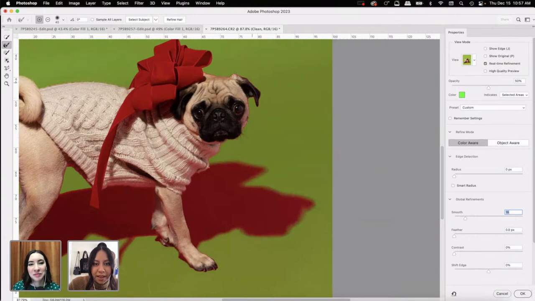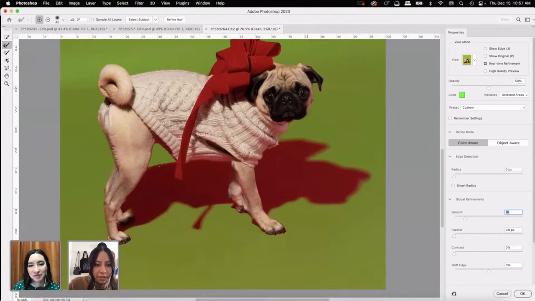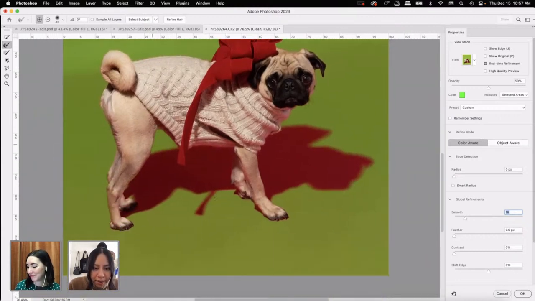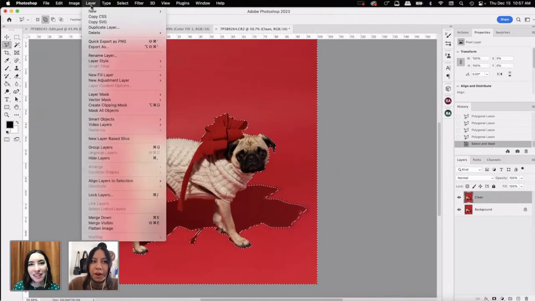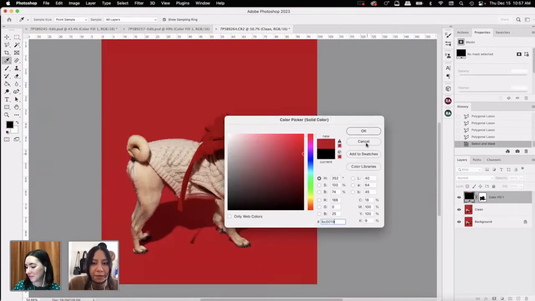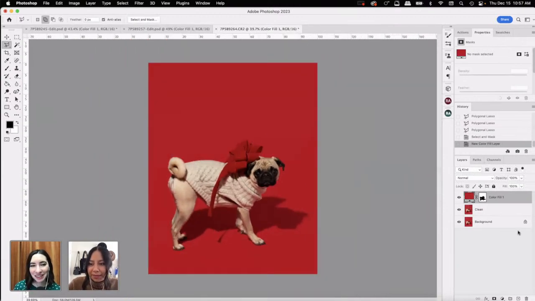Okay, almost there. Perfect. And then just this last corner right here. Okay, so everything is smooth. Everything's looking great. Okay, so I'm going to press OK. And then same thing that I did before, I'm going to add a fill layer and a solid color. I'm going to press OK. And I'm going to paste that red right there. And that looks so good. Beautiful.